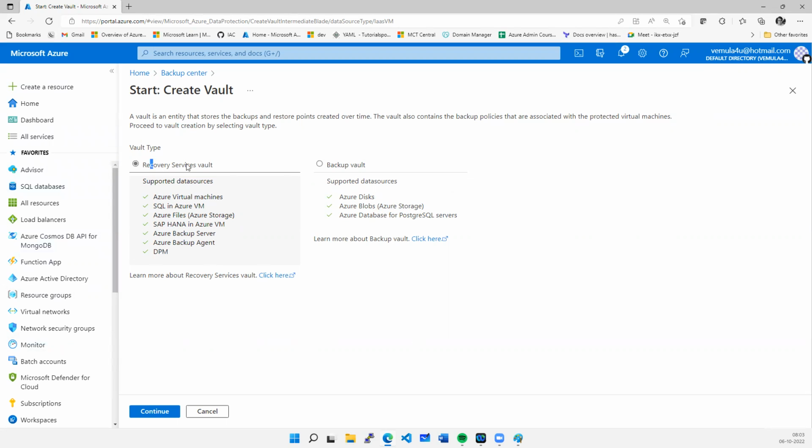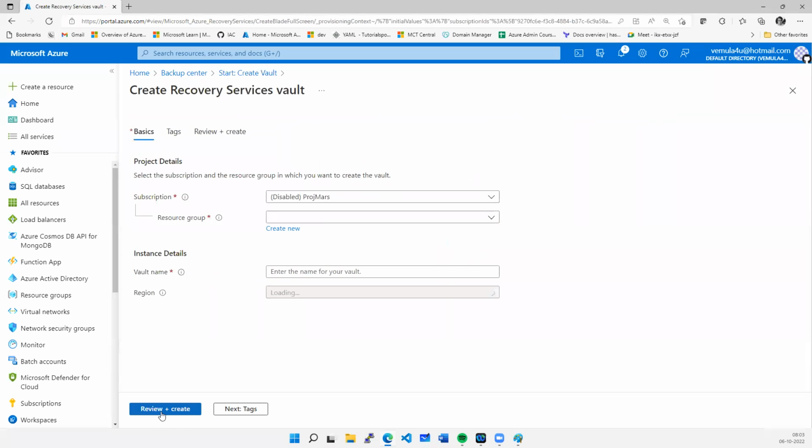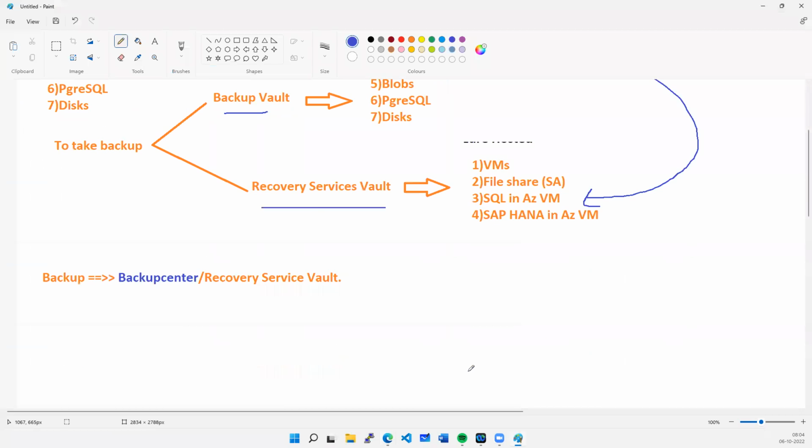Okay. So I'm going with recovery services vault because I want to first go with a backup of virtual machines. So I'm creating a vault with the vault type as recovery services vault. Okay. So go ahead and hit continue. Right. It is asking you for a subscription, resource group, vault name.